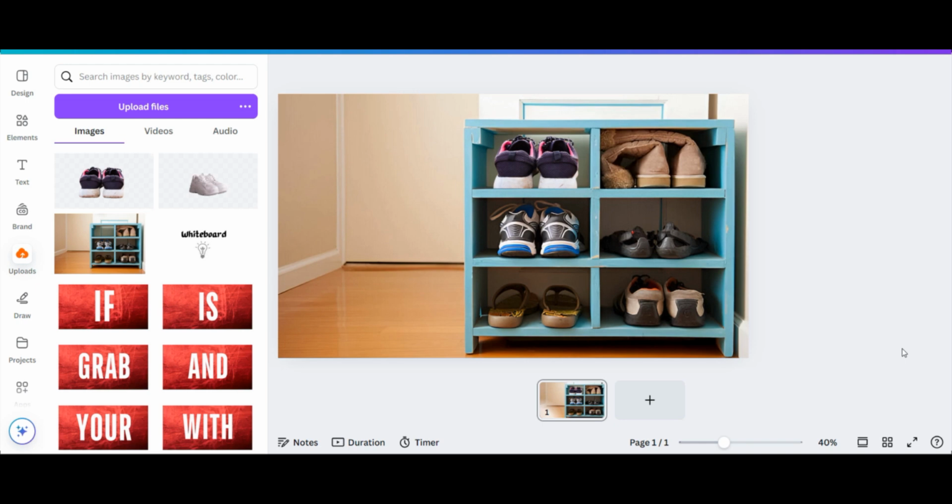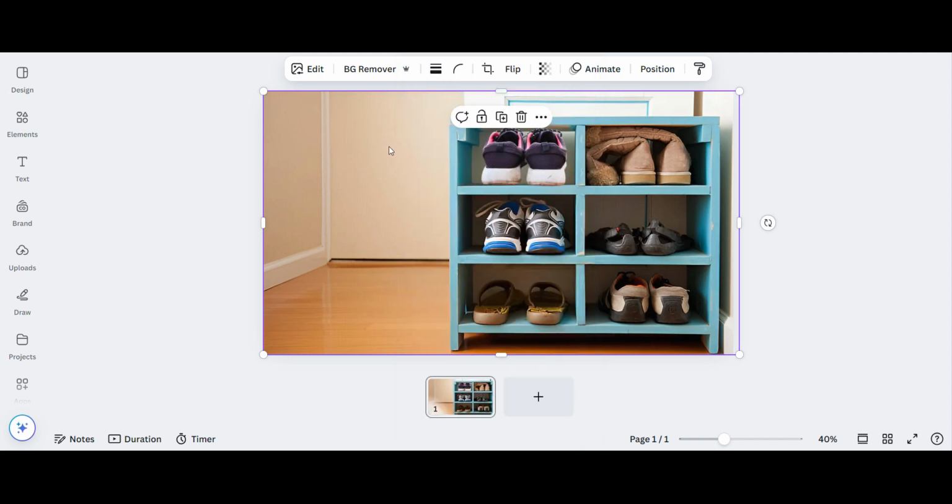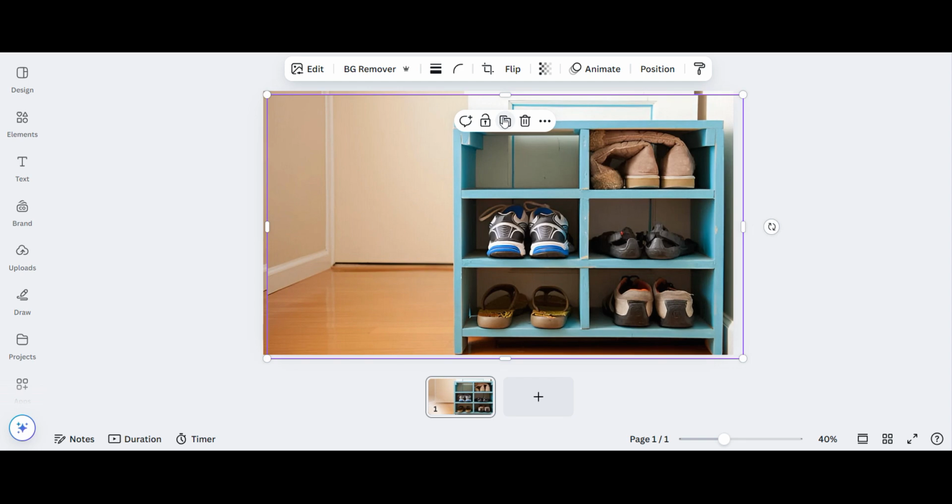Let's right click on it. Either you right click on it and you see duplicate, or when you click on the rack image, you see duplicate under the context menu, the third from left. Let's click on duplicate. Now we have our duplicate image.